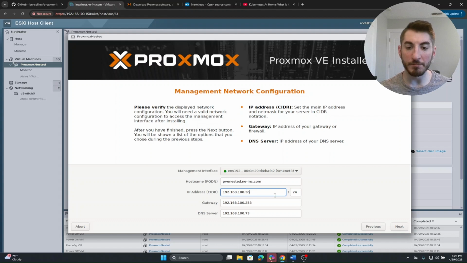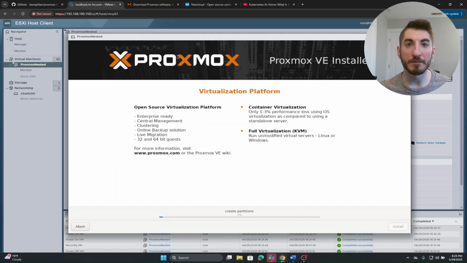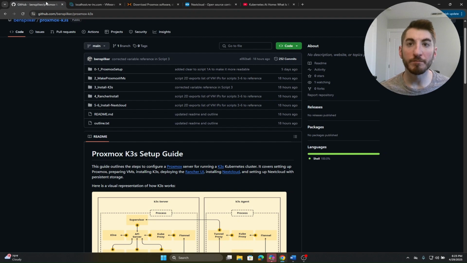And in my environment, my network is 192.168.100, so I'll go ahead and make it static at 152. While Proxmox is installing, let's explore my GitHub README more.